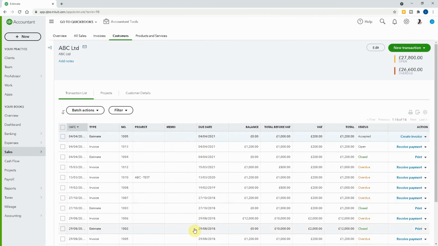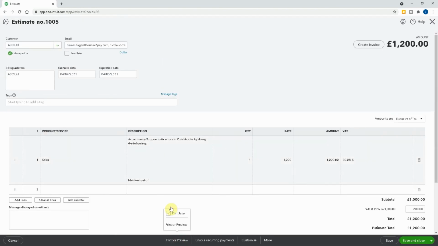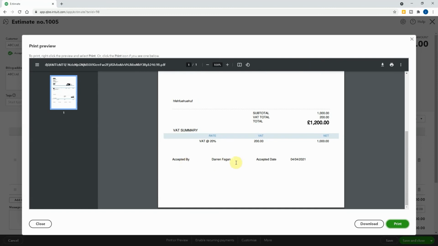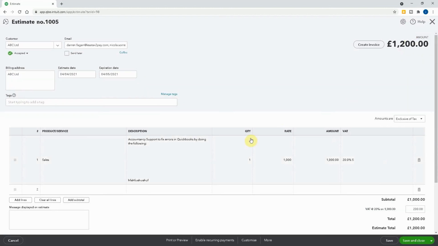So if I go into it and have a look at the preview now, it will change something at the bottom where it says accepted by and the accepted date. So then you can print that off to them and say, right, there's your copy of your acceptance of our estimate. We'll do the work, and then the last thing to do is obviously create an invoice.